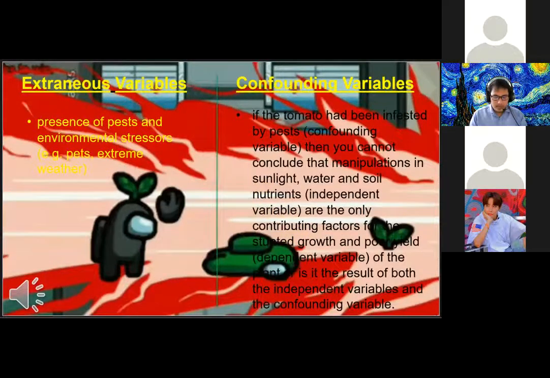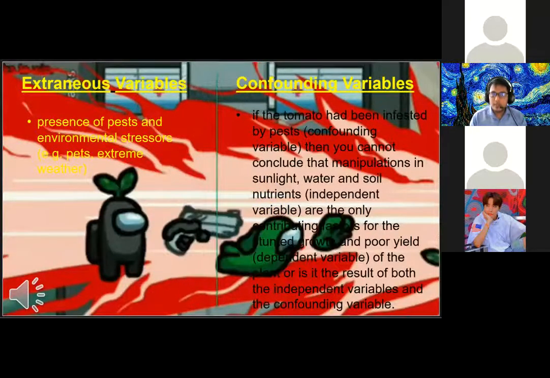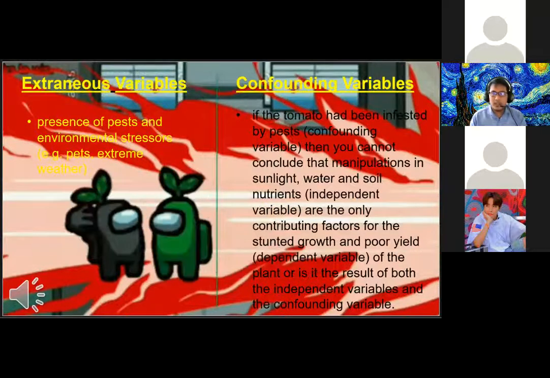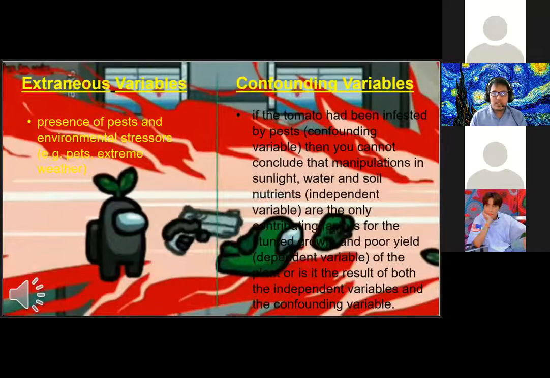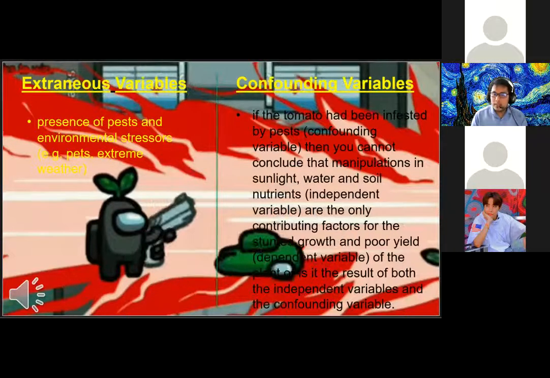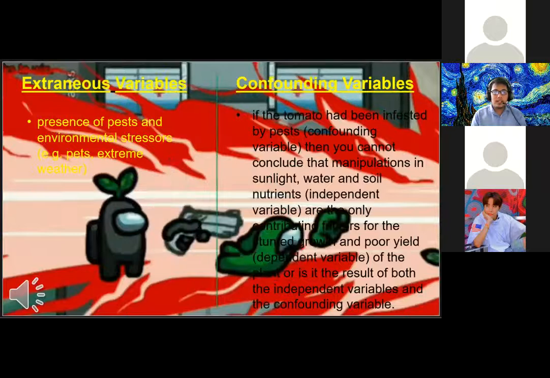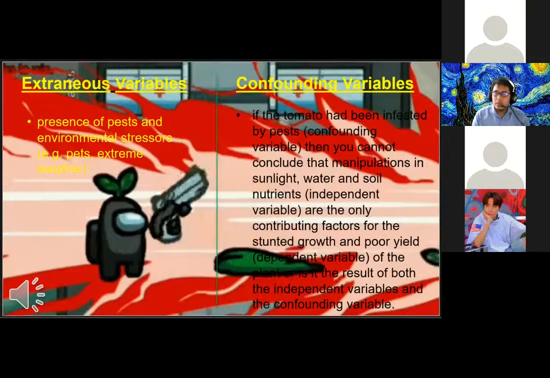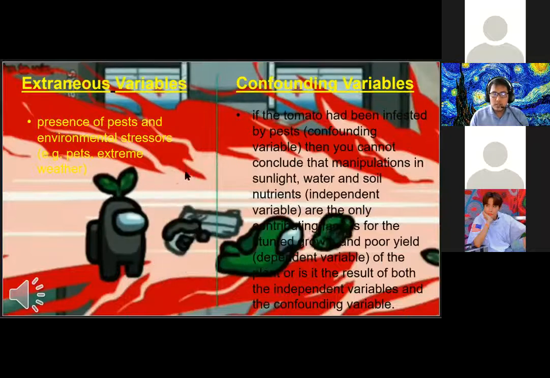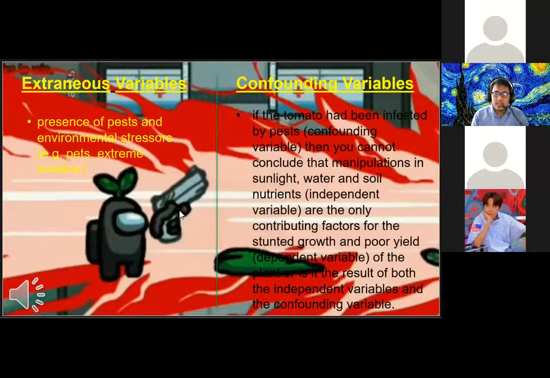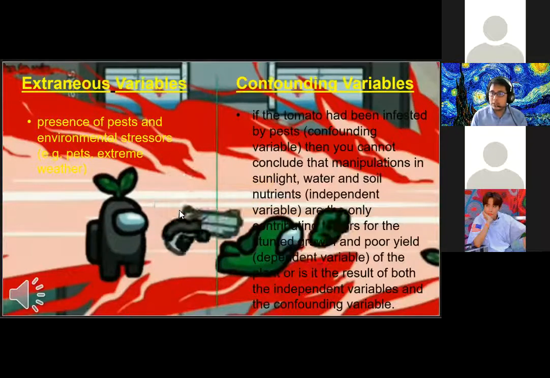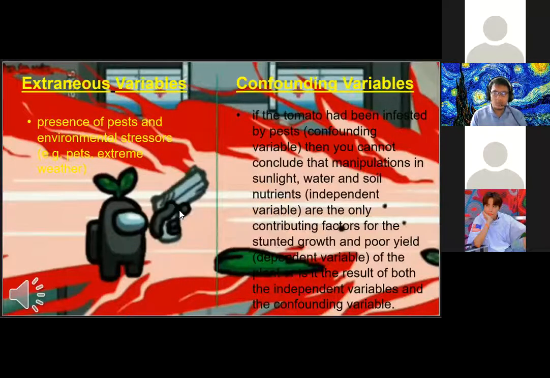So after ng dependent at independent variable, meron naman tayong tinatawag na extraneous at confounding variable. Okay? So ano yun? Paano sila nangyayari? So pag extraneous variables, these are variables wherein or factors wherein it may influence the outcome, okay, which are not manipulated by the researcher. Okay? So these are variables or factors na pwedeng maka-apekto dun sa outcome pero hindi pwedeng mamanipula ng researcher or cannot be manipulated by the researchers.